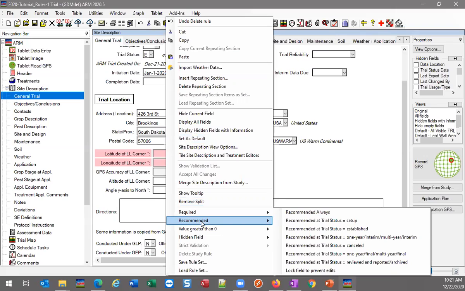So I'm going to recommend, and this is the trial status here. You can see each of the trial statuses, whether it's at setup, established, whether they've set it to interim results or final results, or it's been reviewed, reported, and archived. Again, it's logically, at what point in time would they know this information? We don't necessarily want to require it too early on in the study, but I think in this case, if they're filling in the GPS coordinates when it's established, it would make sense to also recommend that they fill that in.